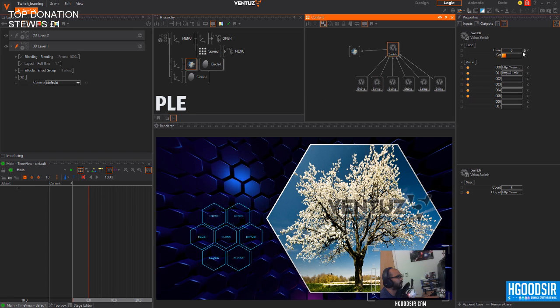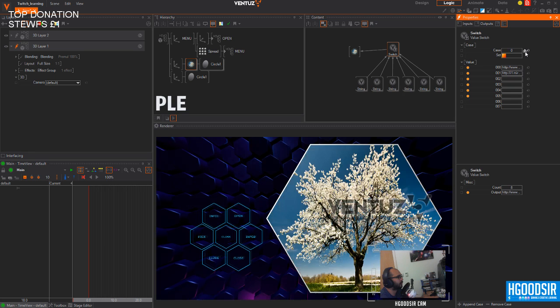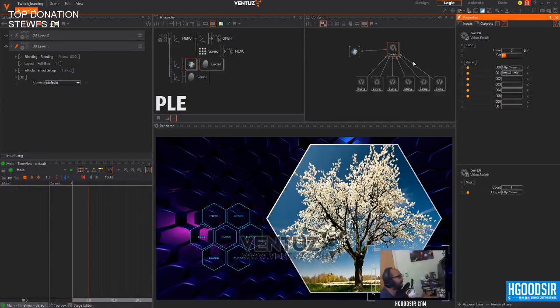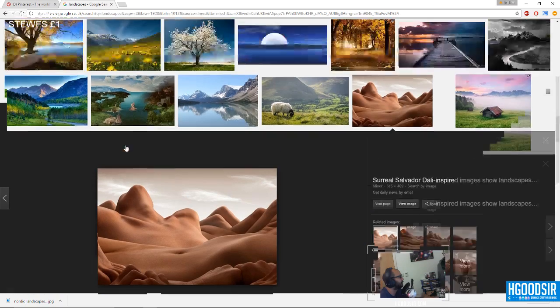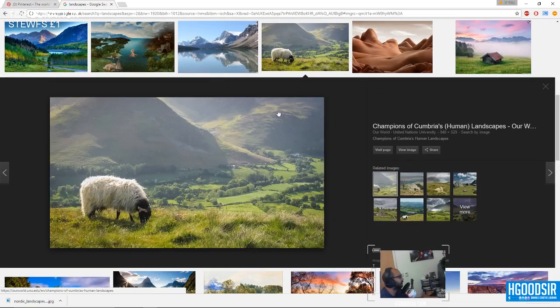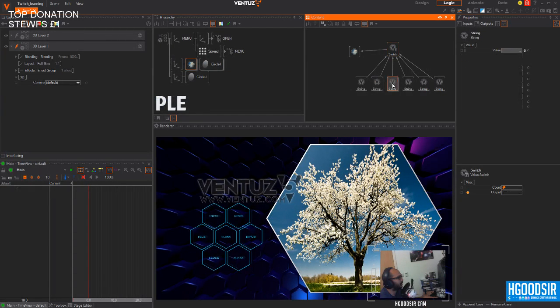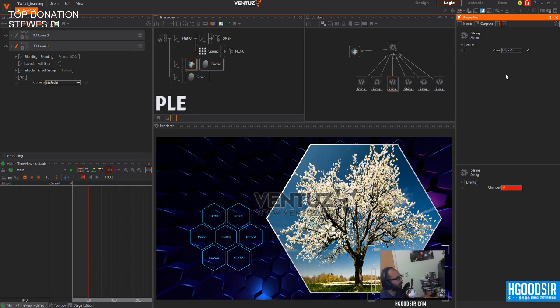So I'll go to 2. Should see an image 2, 3. Yeah. Oh, let's get that one. It's got a sheep in it. Funny little sheep. Was that a goat? I don't know what it is. They both look the same.